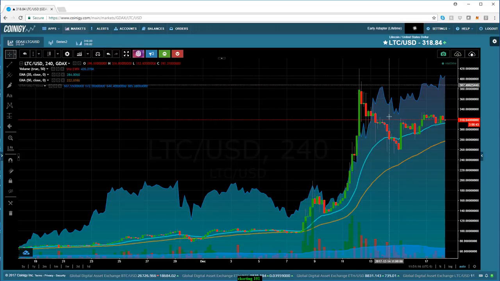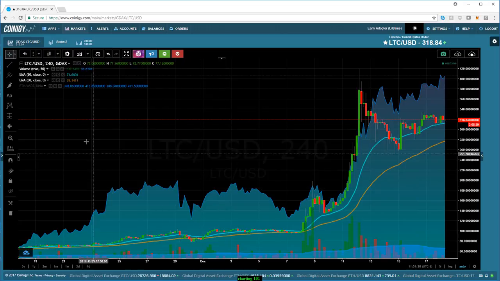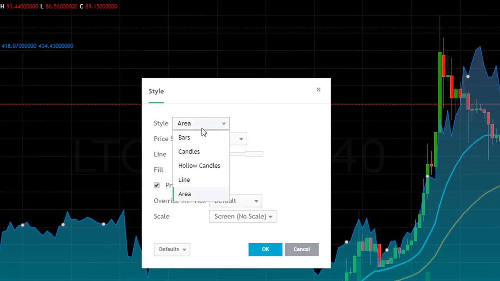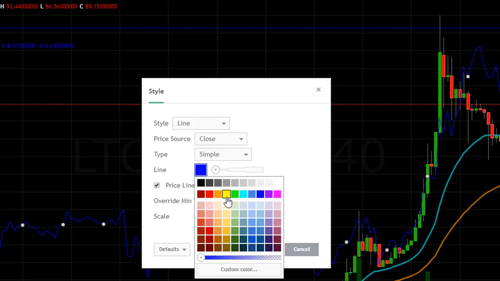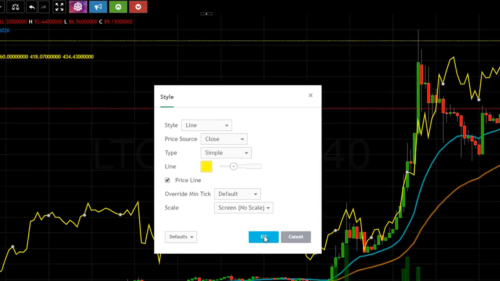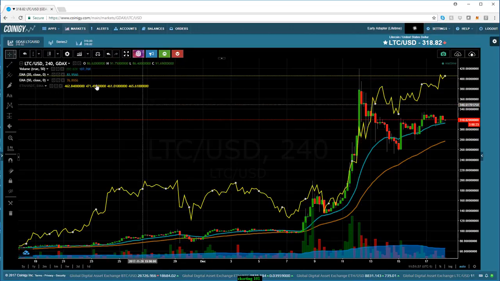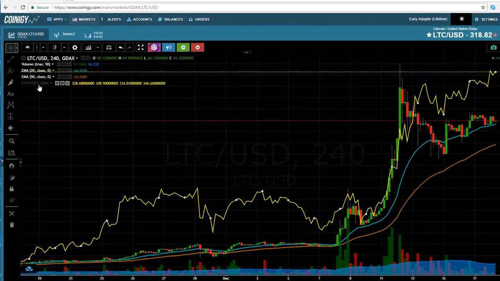You can see the blue here obviously is the Ethereum versus US dollar Tether chart. What I need to do is click on this, click on format, right? Go to style. Let's just make it a line, and we can make it, let's say, a yellow line. Okay, so the candles are Litecoin versus US dollar, and the yellow line is Ethereum versus US dollar Tether.